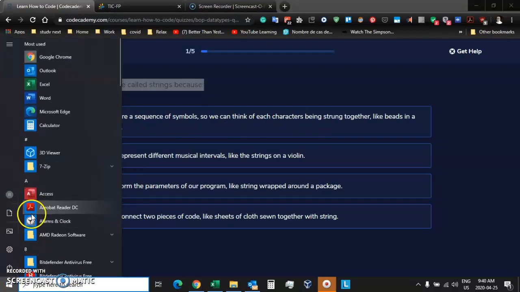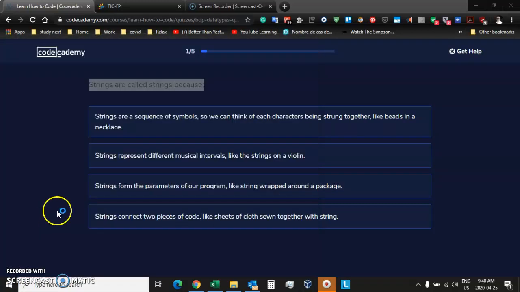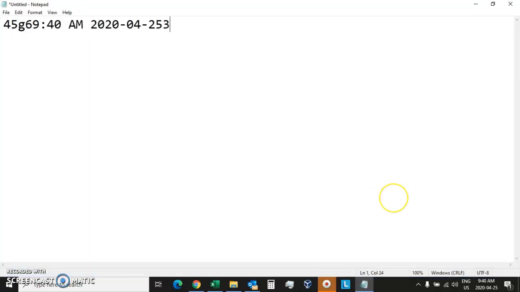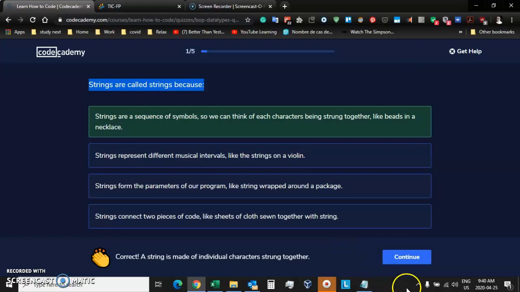So to show you a string, let me bring up Notepad. And I'm just going to type any random stuff on my keyboard. Numbers, symbols, there you go. And even spaces, okay? So even the spaces are included in a string. So that is what we mean by a string data type, okay? So let's choose the first answer, sequence of symbols. It's green, so we're correct.